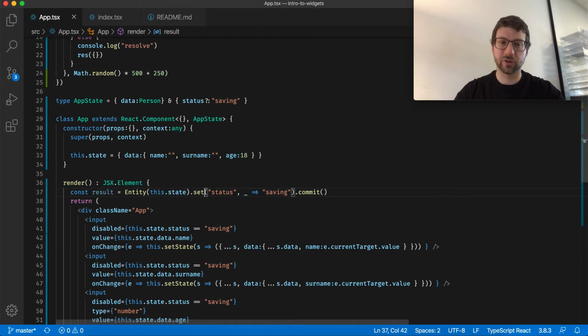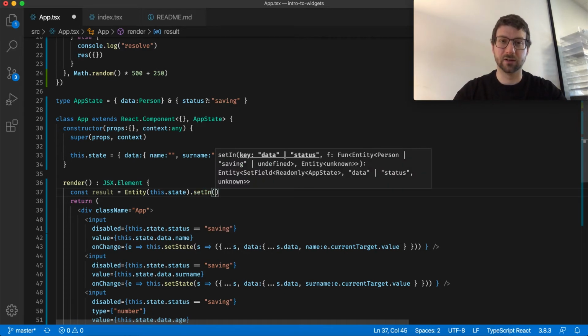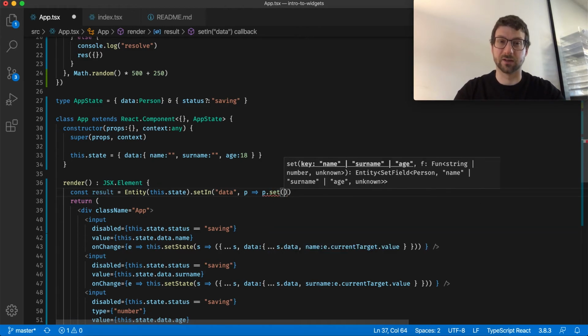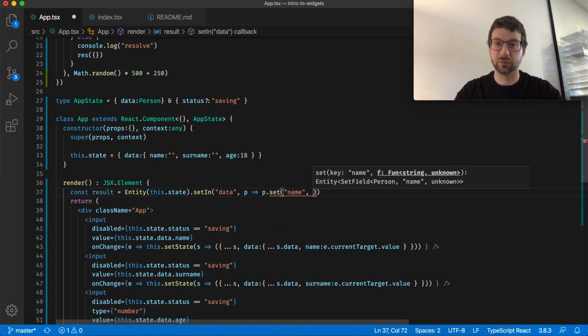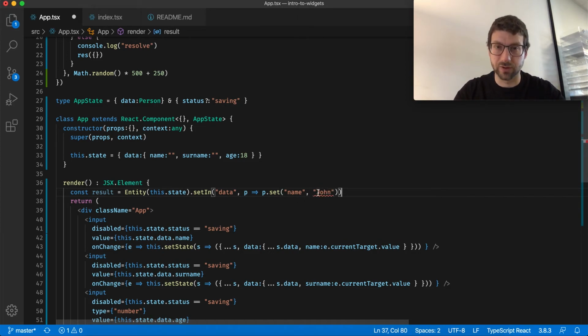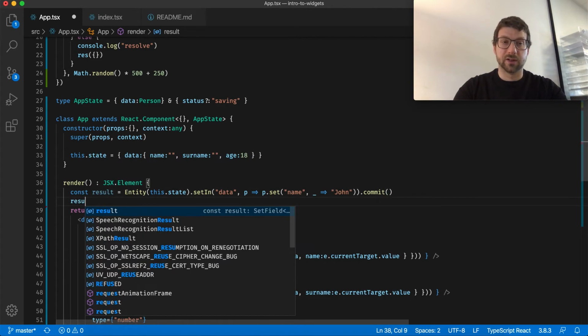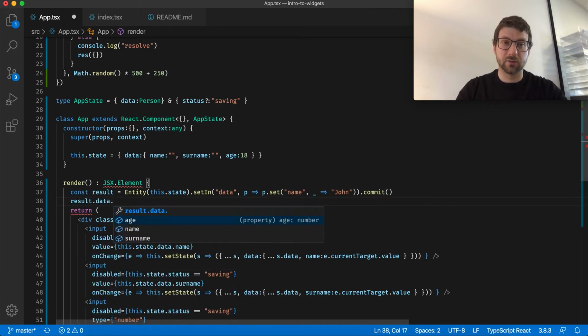Okay, that's close enough to what we want, but there's another function which is set in, which is quite handy, because now we can say set in data, and inside data now I get the person, and on the person I can do, for example, a set of the name to something else, like John. Oh, wait a second. Oh, no, obviously this is an updater, but I ignore the previous value, and then I can commit. And the handiest of this is that now what I get from the result is the very same object, but inside the data we have the new value for name.